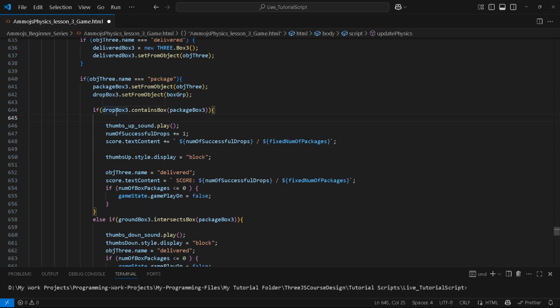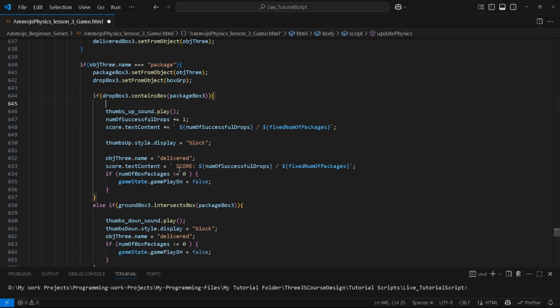We'll say, okay, drop box3 contains box. This is checking to see if the container contains our package, if it fell in there. If it did, then this is what we're going to do. We're going to play the thumbs up sound. This is basically the prompt to say well done, and then we're going to increment the number of successful drops. So num of success drops plus equals 1. And then here we're going to update our score.